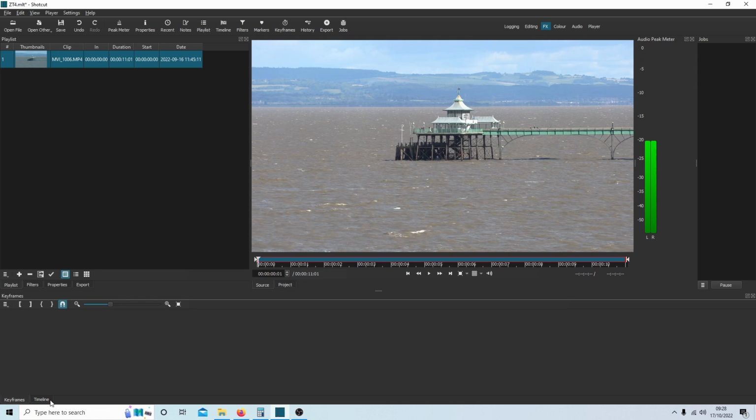Now, sometimes you'll find if you've been using Shotcut and you've used keyframes, it automatically is on keyframes and you won't be able to drag a clip in. So what you need to make sure is that the timeline is selected down here at the bottom, and then just drag your clip in.